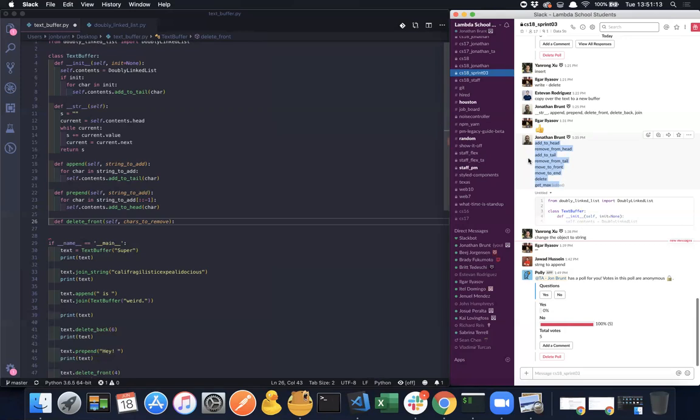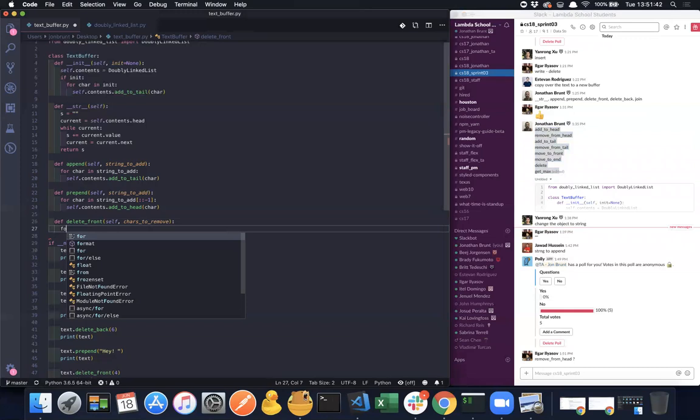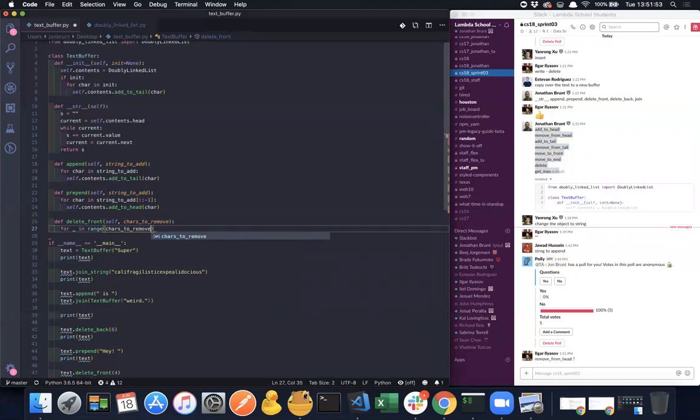Which of these methods that I have highlighted over on the Slack on the right would we use to delete from the front if we give a specific number of characters we want deleted from the front of the doubly linked list? Saw somebody typing. Yeah, remove from head. So do a for loop here, and we will say for underscore in range of chars to remove.